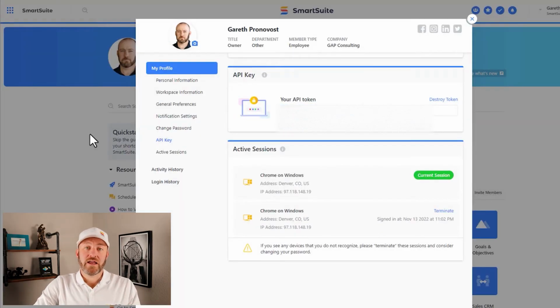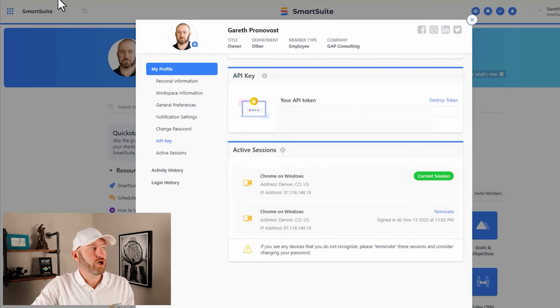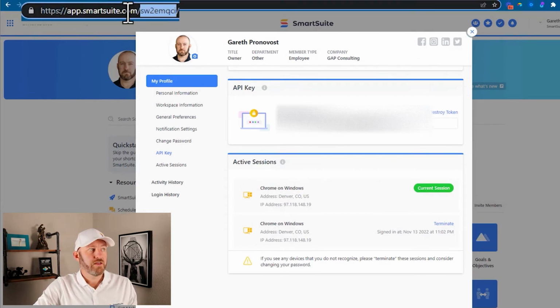So now I can go back into my SmartSuite account and go up to the URL at the top. The piece that I want is actually in between, or rather following, smartsuite.com and before the next slash. So in this case, SW2EMQCI. That random string is going to be different and unique for every workspace, so make sure that you grab yours.